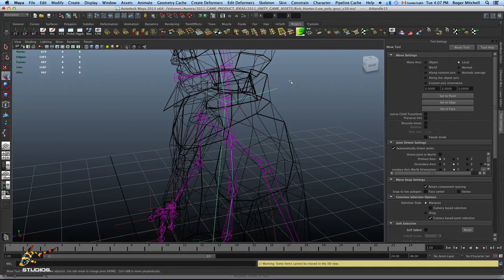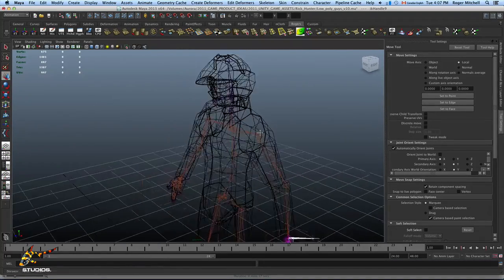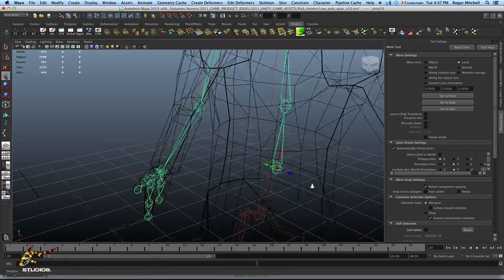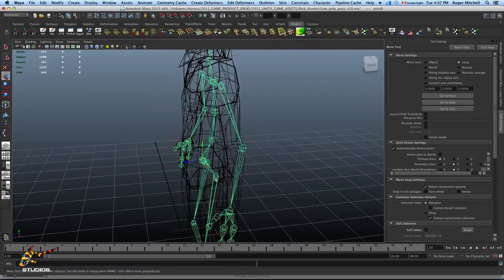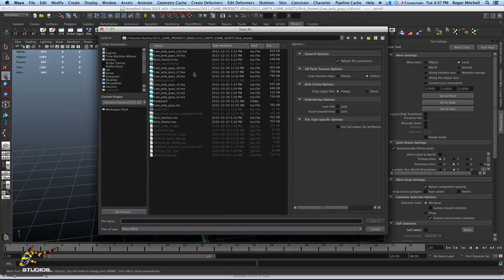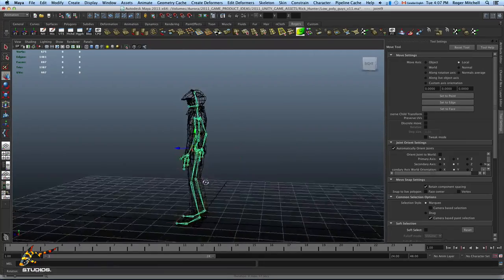But unlike the IK handles for the arms, I can't select this one the same way. For me to click and drive this one, I need to create what we call a cluster node to drive the vertices of this IK handle. So before I do anything else, let's just do a save file. Save scene as. Call this one number 11. There we go. I'm happy with everything so far.